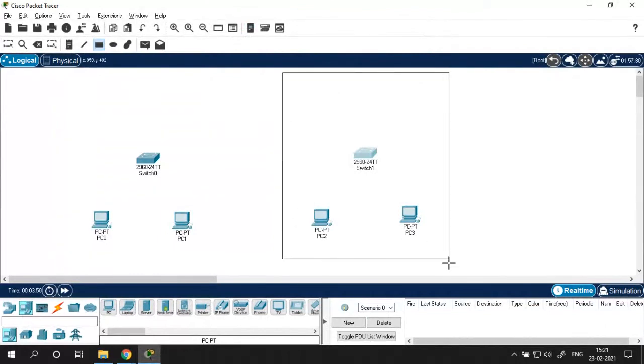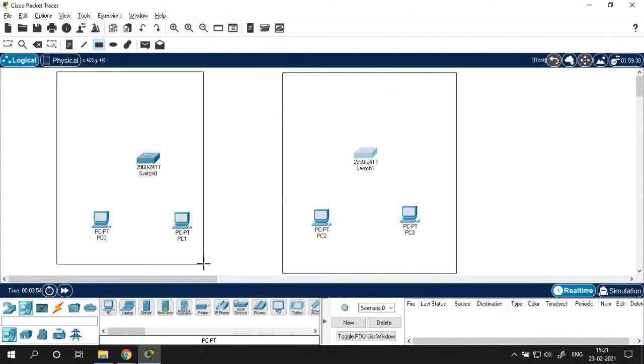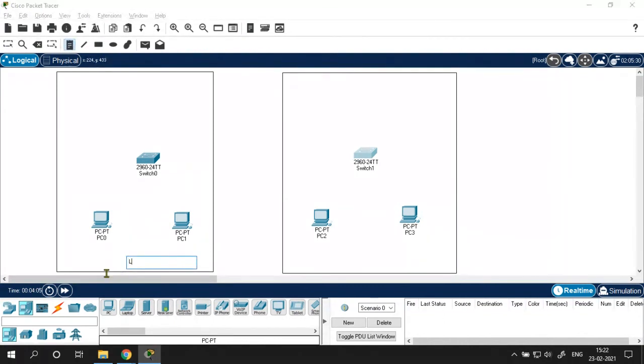This will be my local area network 1, and this will be my local area network 2. So which device do I need to use when I want to communicate? Inter-network communication. This is my LAN, local area network 1. This is my local area network 2.